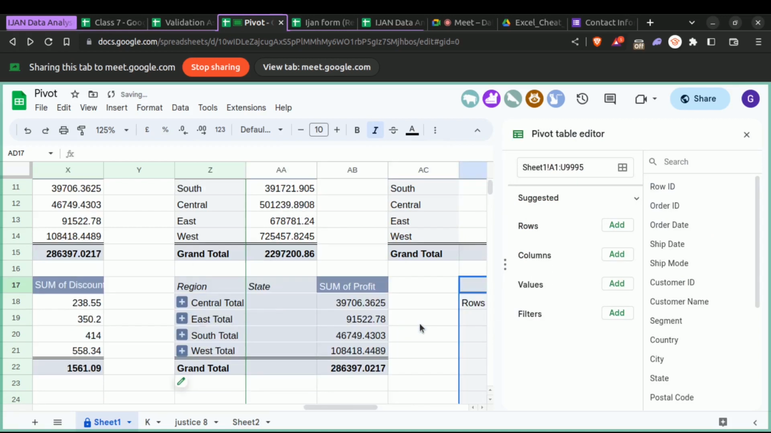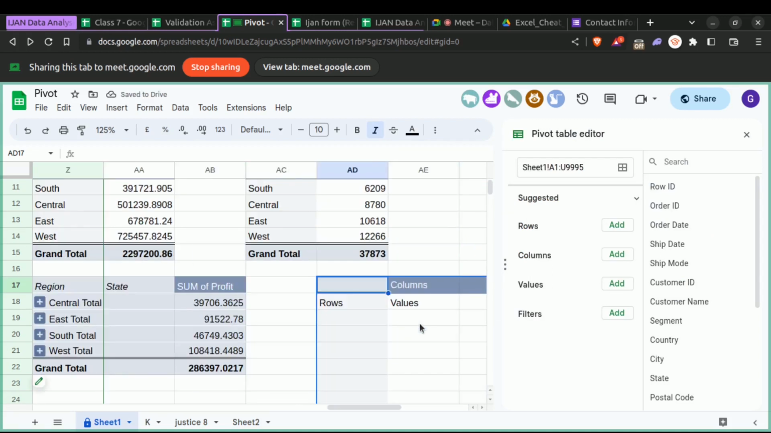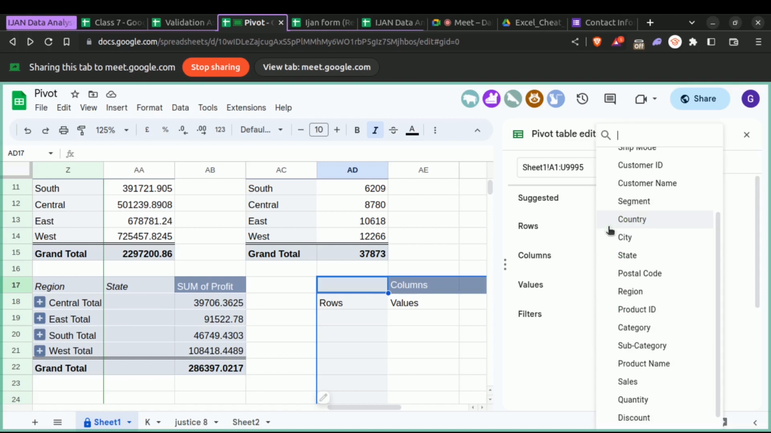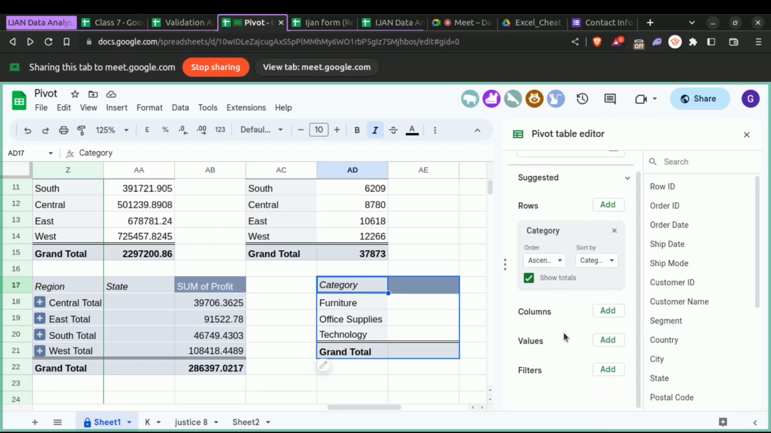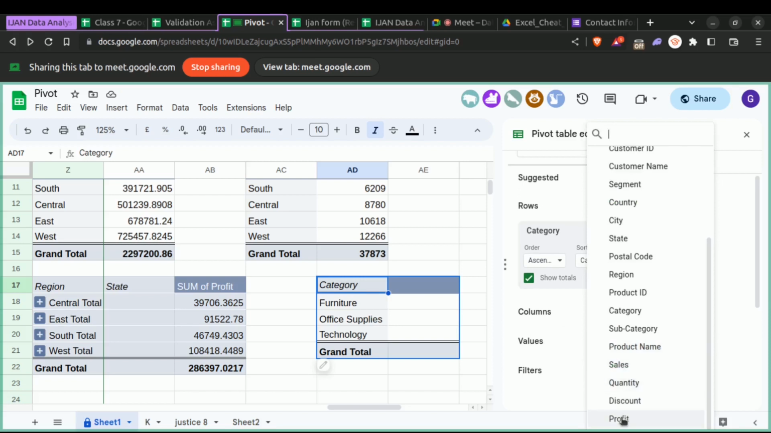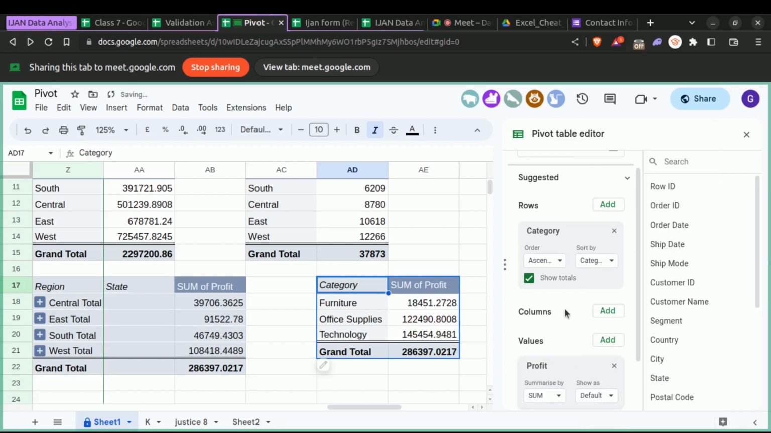So we want to create something with the items itself. So what do you want to check? So we are going to check for profits. So we want to see how those items, let's say categorical. So we have category of data as rows. So let's see how it sums up in terms of profits. So values, profits. Yeah, so we can see that this is categorical.